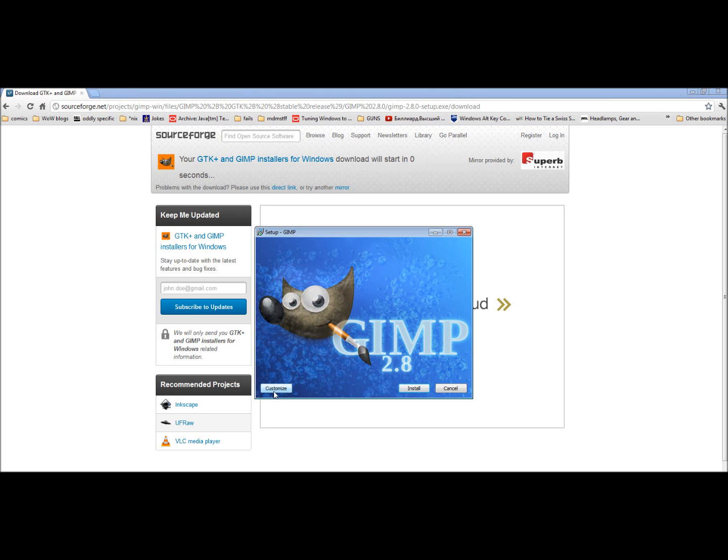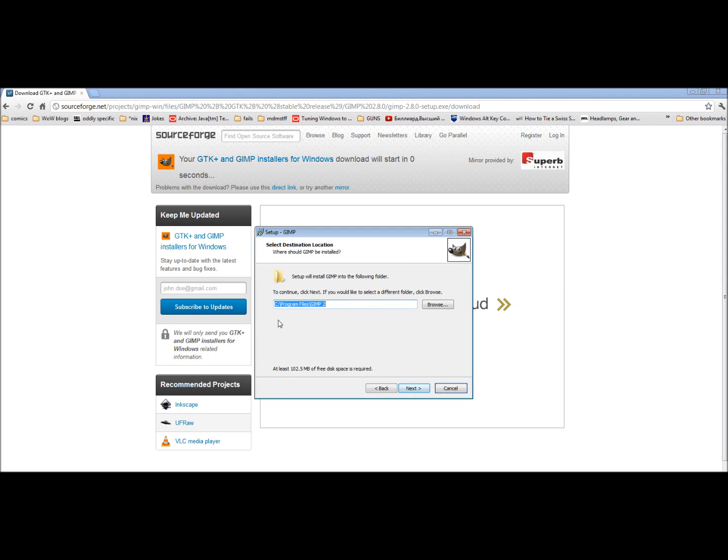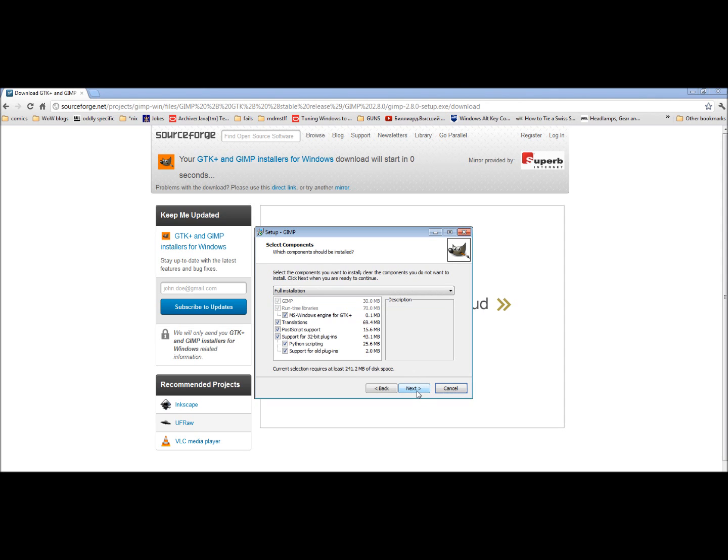English here, and for the sake of argument, we're going to customize it. So click Next. Select a place for the program. In this case, I'll use the default, C:\Program Files\GIMP 2. Next. There are several things you can choose not to install, but for the best format and working, I would leave all of these things checked and just click Next.